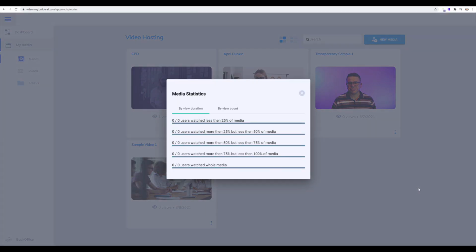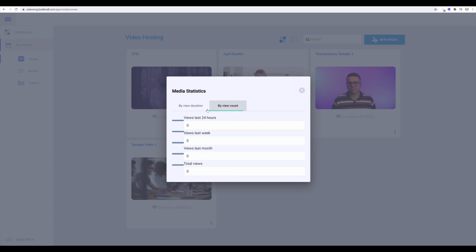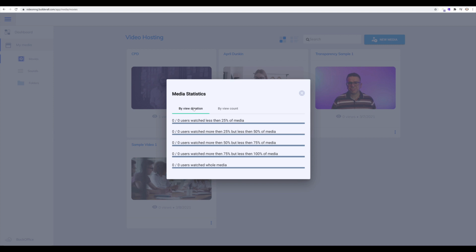So each one of these videos, once they're hosted onto your website, you can take a look at it from two different categories. One is view duration and the other one is view count. So here, if you're seeing that a lot of your site visitors aren't watching past 25% of the video, well, those stats will show up right here. And that's going to allow you to maybe change out or try something different, okay?